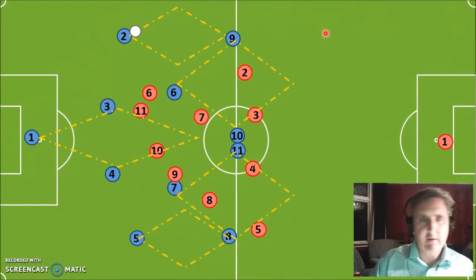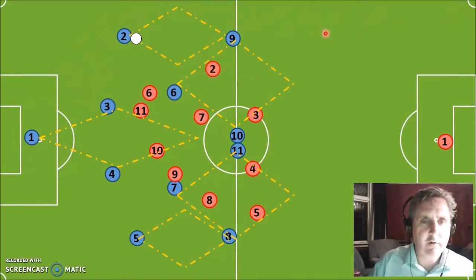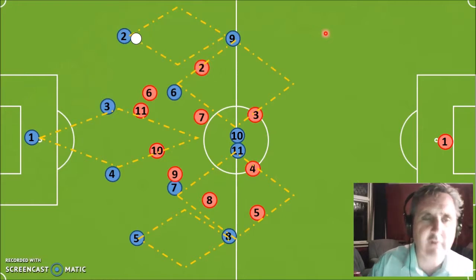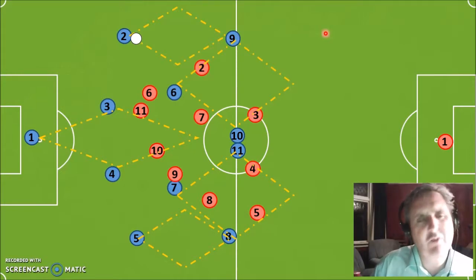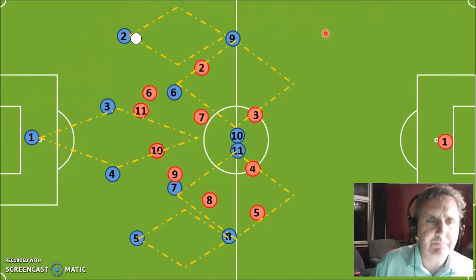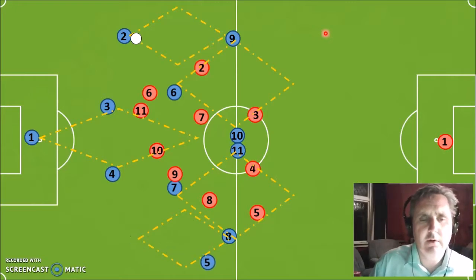So have a look here. As 2 pops the ball up to 9, the red 2 is going to come in to put pressure on 2 here, right? So they're going to move up, they're going to see 2's got the ball. Possibly they might stay round 9, but there's a good chance they're going to move up. And let's just go back here, let's see what happens here.